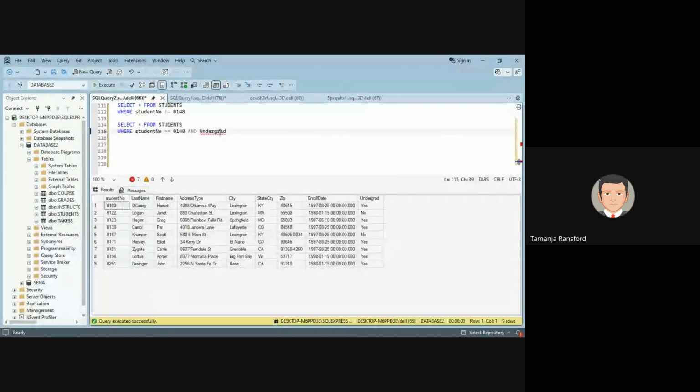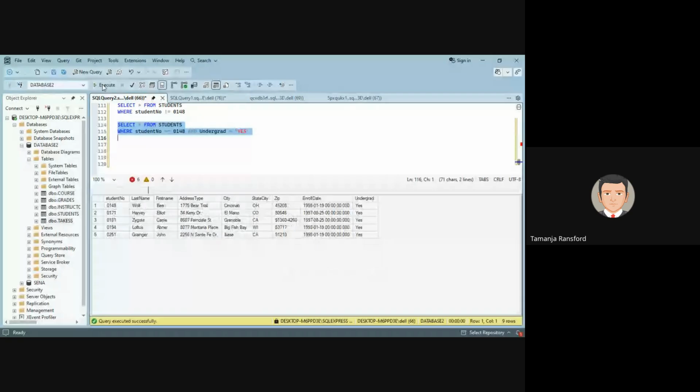Undergrad equal to yes. All right, so run that code. No problem. Select from code line 104, then 114, and on the 115, just up to 104. Do not add the new thing. Do not add this. Up to 114. Good. No, up to where the 0148 is. Run that.